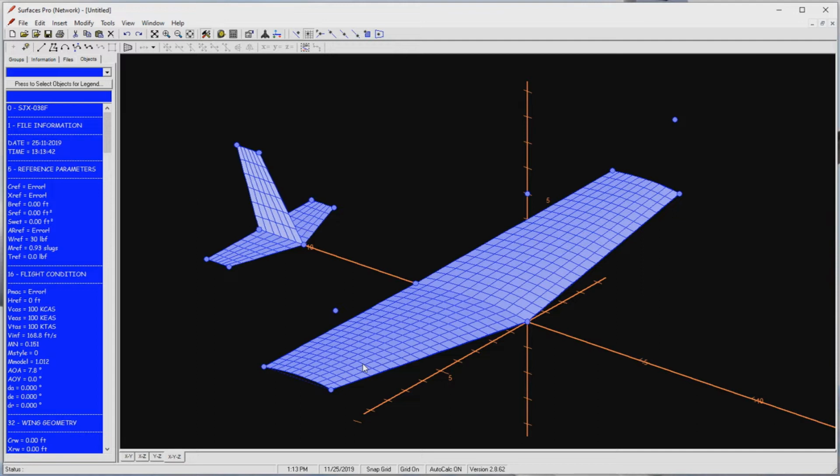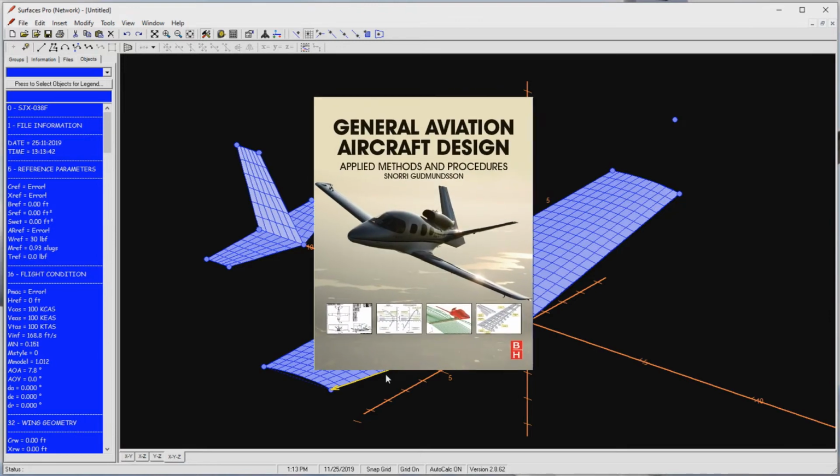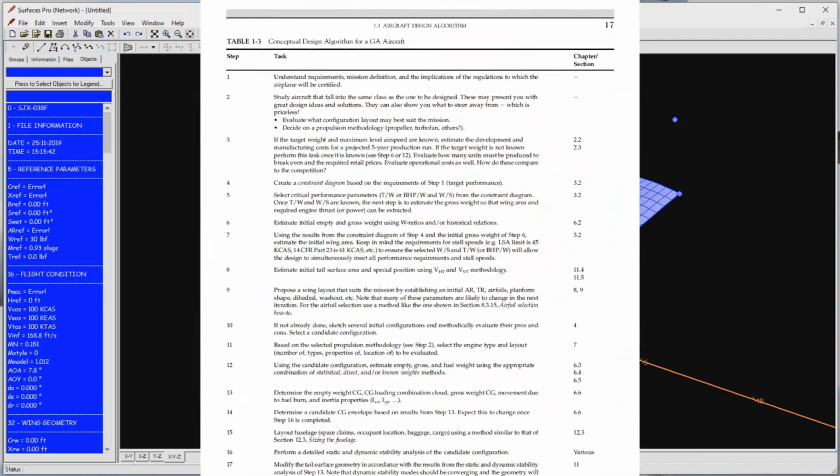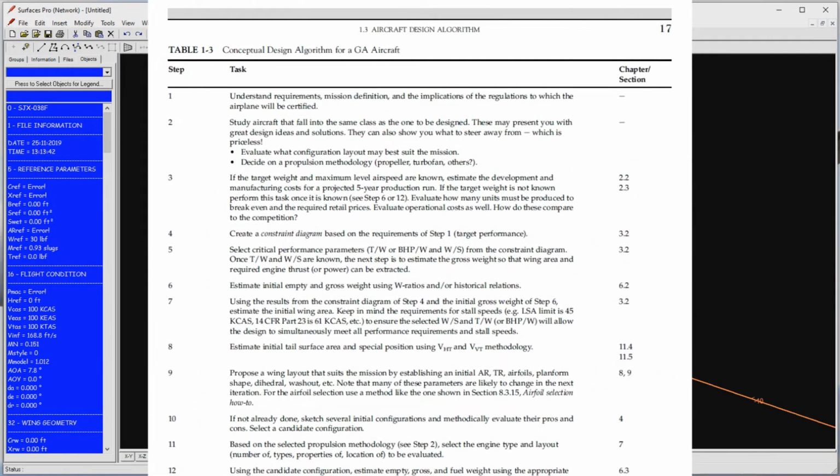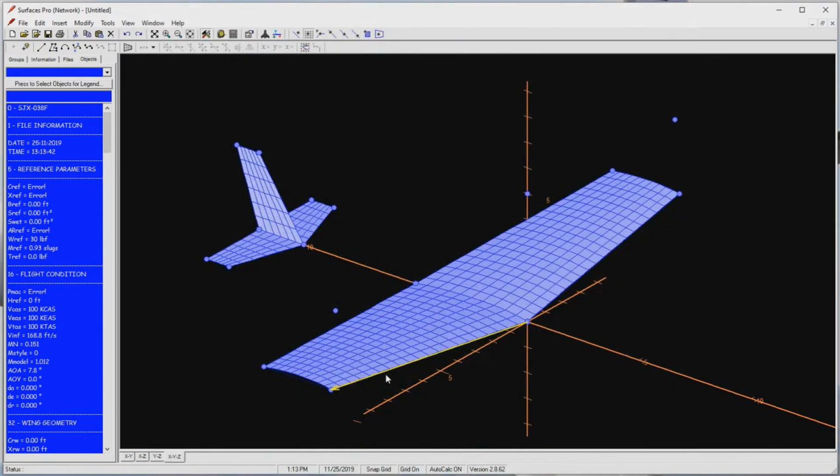I also want to make the following point. The method I'm using can be called an improvisation design method. It is a fancy phrase for trial and error. It cannot be accomplished effectively unless you have access to software such as Surfaces. I recommend you use a far more structured approach, such as that of the design algorithm in my book. That's what I really use. At any rate, let's continue where we left off in part one.